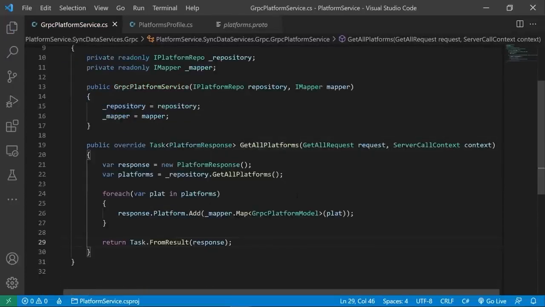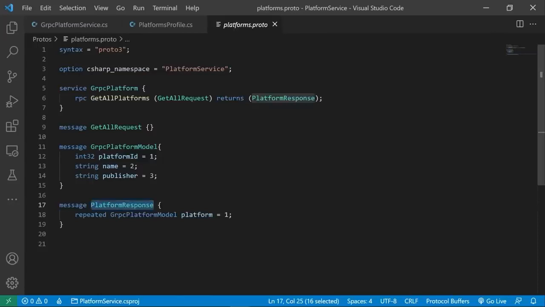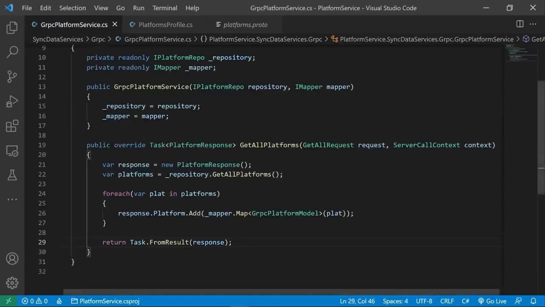So we'll save that off. So yeah, basically we're making use of a repository, we're making use of our mapper through constructor dependency injection, and we are returning back a platform response object, which again comes from here. And we're basically doing that by using AutoMapper to populate that collection using a for each loop. All right, so that's our last use of AutoMapper in this service anyway.